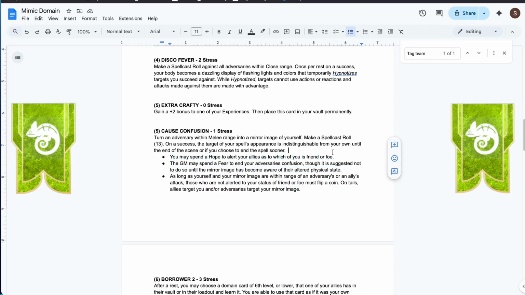Depending on how mean your GM wants to be, they could shut it down immediately then. But that's always true of temporary conditions. You may spend a hope to alert your allies as to which of you is friend or foe, so this is a way to prevent your own teammates from being confused, because if they are confused, then they might hit you. There's a 50% chance that they'll hit you if they're targeting the mirror image of yourself. So as long as yourself and your mirror image are within range of an adversary or an ally's attack, those who are not alerted to your status of friend or foe must flip a coin.